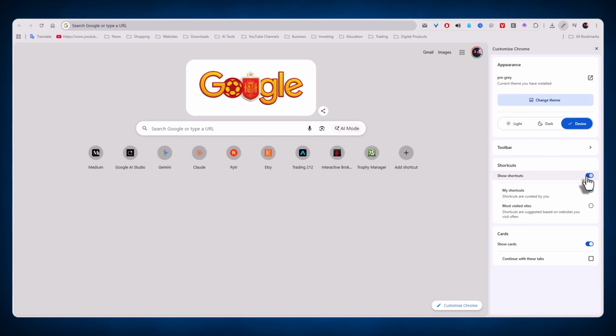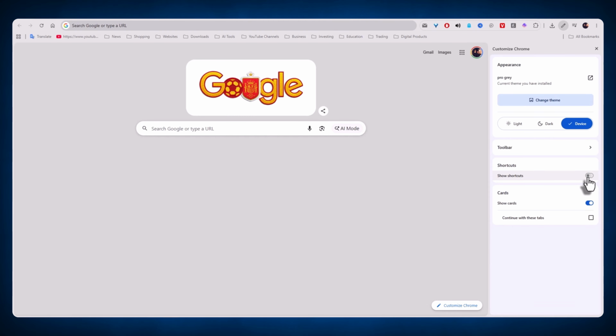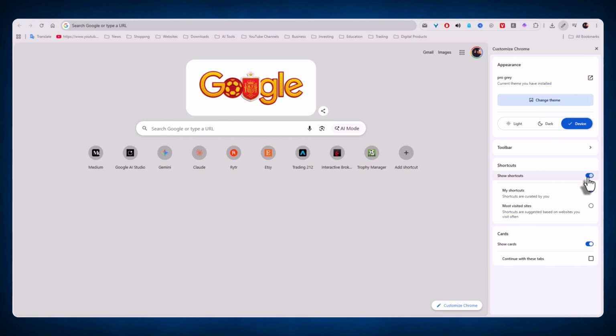Right under that label, you will see a toggle switch next to the words Show Shortcuts. If you want a completely blank look, click that toggle switch to turn it off. The important thing is that this acts as an all-or-nothing switch. Now, that goes both ways.